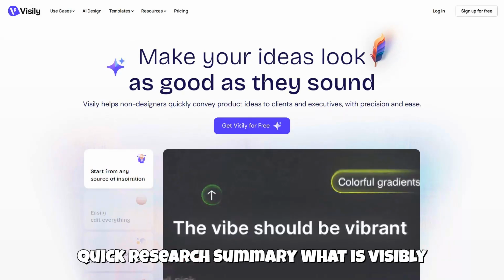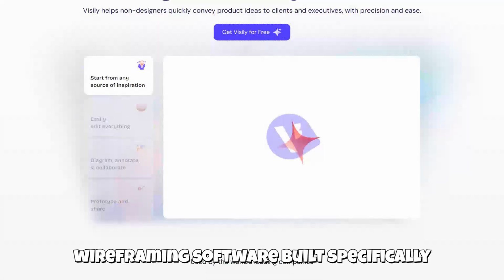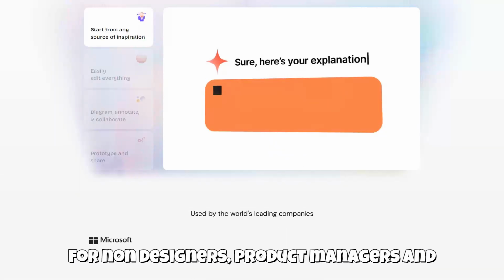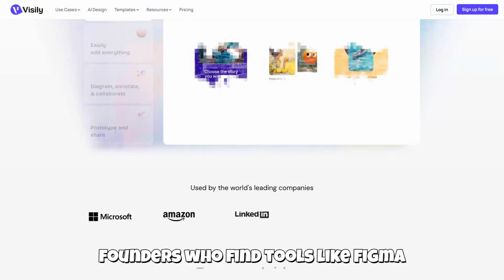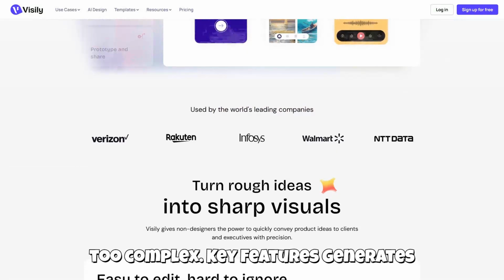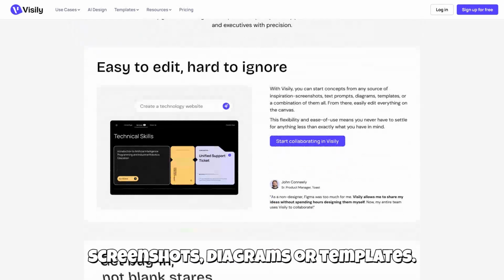Quick research summary. What is Visily AI? An AI-powered UI design and wireframing software built specifically for non-designers, product managers, and founders who find tools like Figma too complex. Key features: generates high-fidelity mockups from text prompts, screenshots, diagrams, or templates.